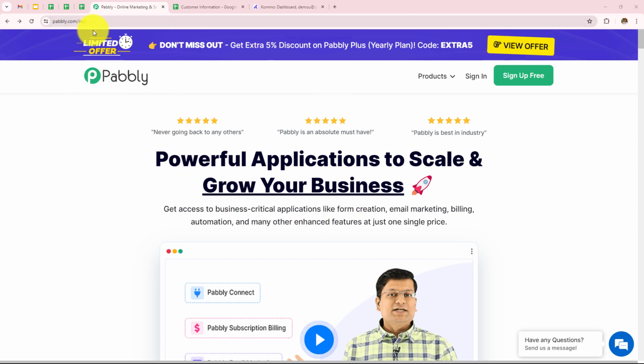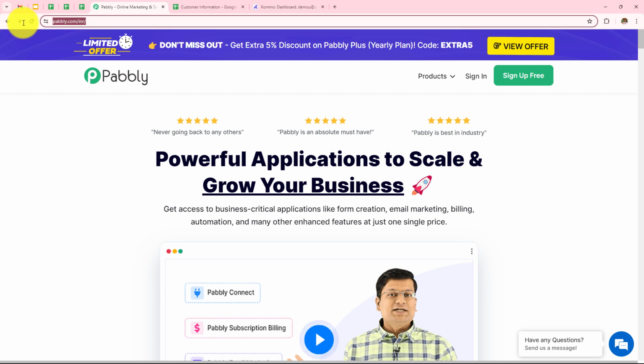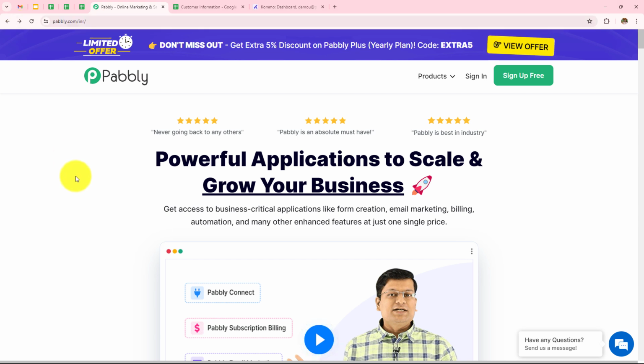So this is the landing page of Pabbly, and you can visit this simply by typing pabbly.com/connect in your browser. After browsing the website, we need to sign in to our Pabbly account. On the top right corner, you can see two options, sign in and sign up for free. If you are an existing user, click on sign in. But if you are a new user, click on sign up for free, and this will give you 100 tasks free on a monthly basis. As I am an existing user, I'll click on sign in.